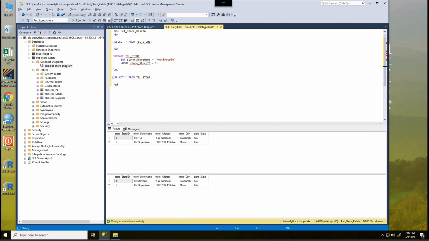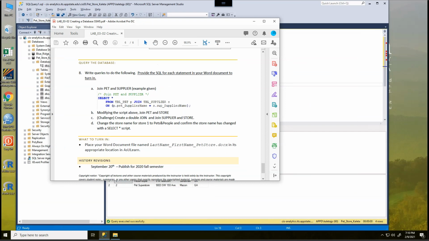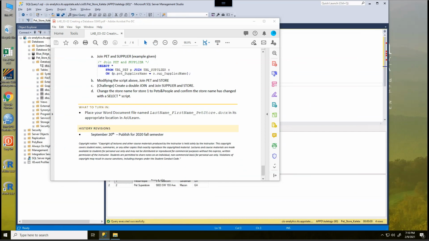So hopefully this lab has helped you with getting a better understanding of how to navigate through SQL Server Management Studio, and maybe not so much learning the SQL, but more how to use the SQL. All right. So what you'll have to do is hopefully you've saved all of your information, placed it into a Word document, and that's what you're going to submit for this lab and this assignment.